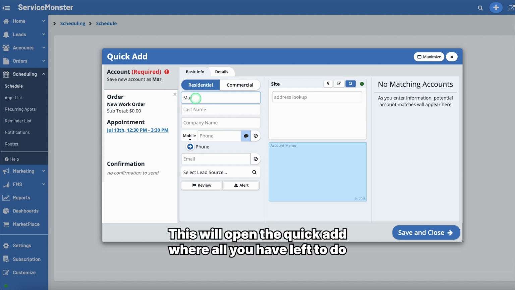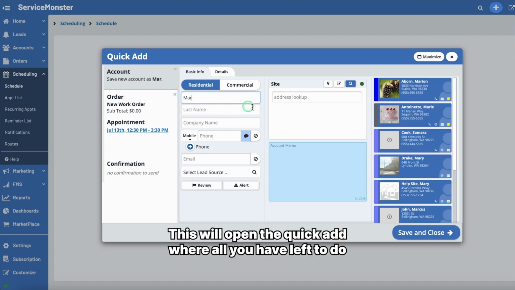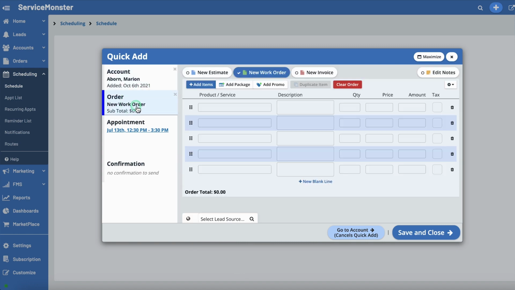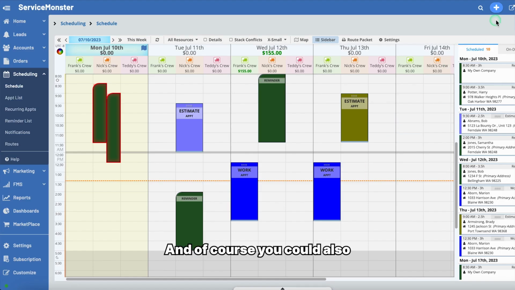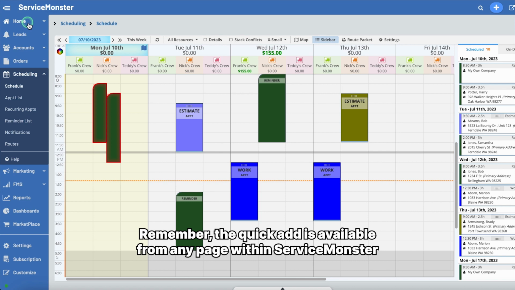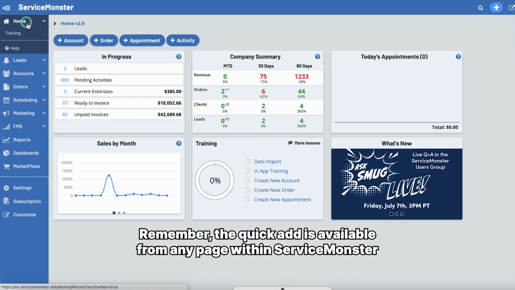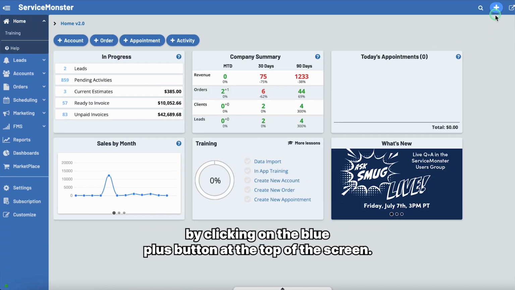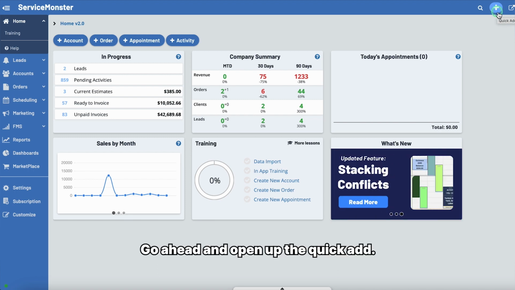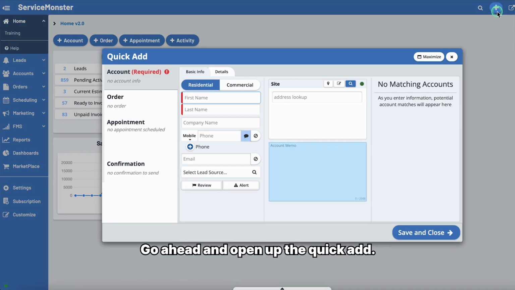This will open the Quick Add, where all you have left to do is add in the account and order information. And of course, you could also just use the Quick Add to schedule a new appointment. Remember, the Quick Add is available from any page within ServiceMonster by clicking on the blue plus button at the top of the screen. Go ahead and open up the Quick Add.